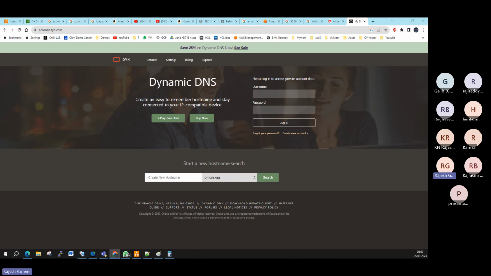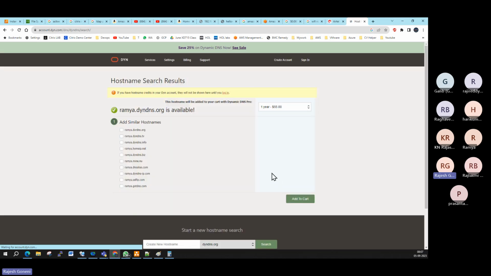For example, I'll show you, like Ramya.dyndns.org. That's it. You check the availability, and the name is available. Ramya.dns is available. So you can take this for 1 year, for $55, and those are all the charges.